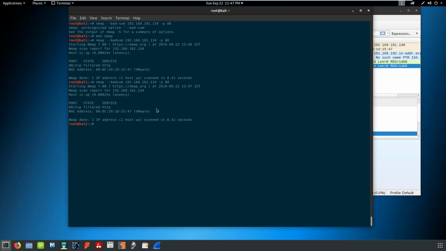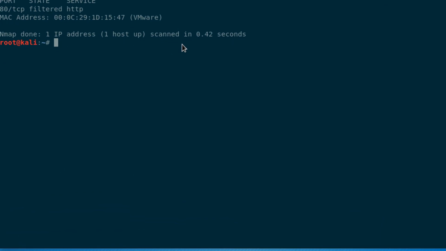Last but not the least, when we are scanning a whole network range, it's better to randomize the order in which we scan. So rather than scanning in sequential order, we randomize the scan by doing nmap randomize, I think it's -z, randomize hosts and the IP range, that is 192.168.181. You can do 0/24, that is basically 0 to 254, or you can specify manually, like let's say from 33 to 134. So it's going to randomly shuffle the IP addresses and do the scan.